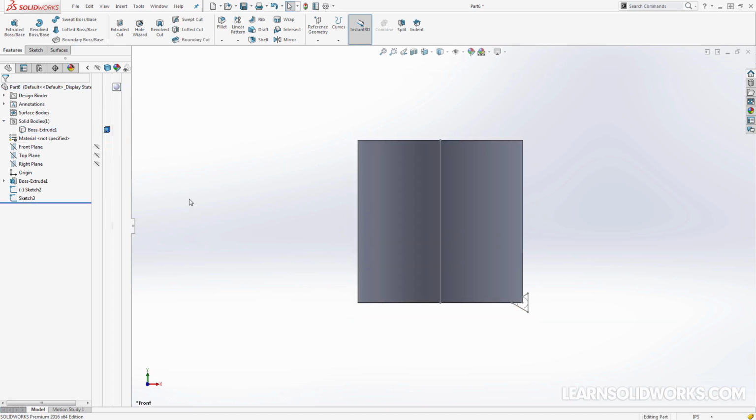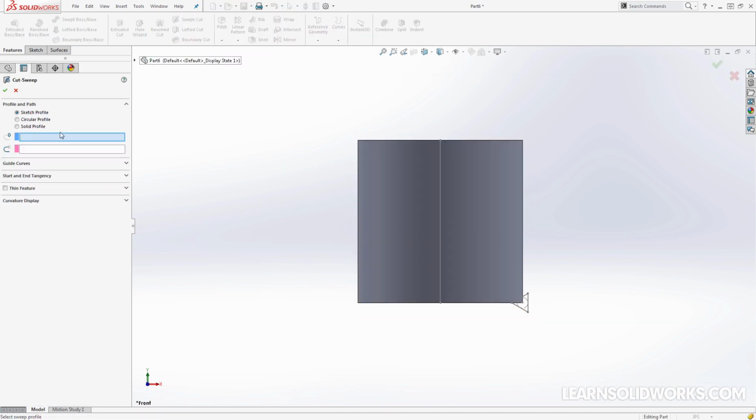So if we turn our solid body back on, we go up to Swept Cut. You notice inside here we have three options instead of two. We can use a sketch profile, we can select a circular profile, or we can use a solid profile. Think of a solid profile as something like a mill bit or a lathe bit that's going to be moving through your part. Now, in these cases, the circular profile will give you the same effect as it did in the swept boss base. But in this case, you would always have to attach it, or it would essentially always be centered on the path.